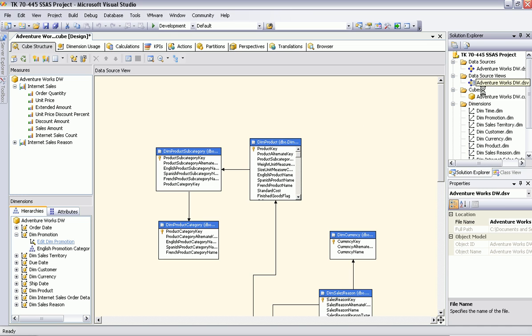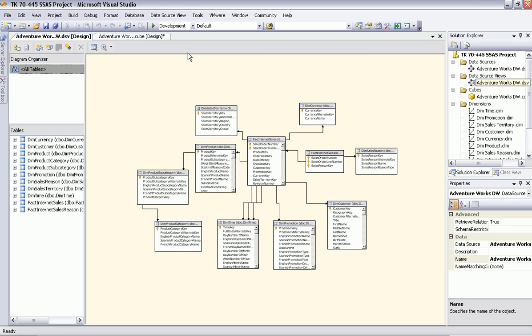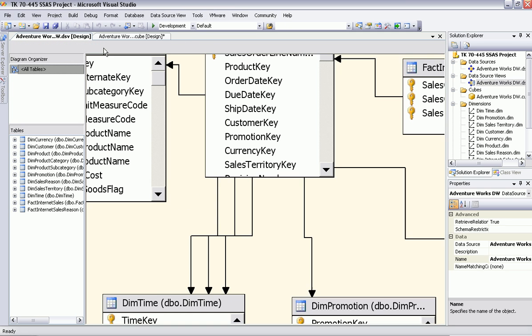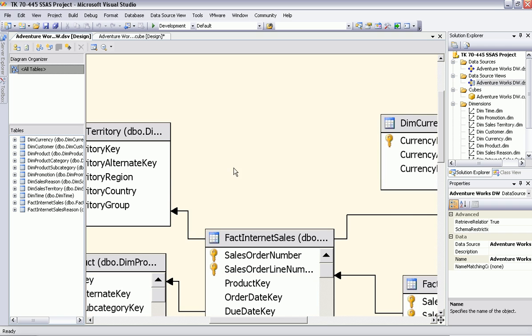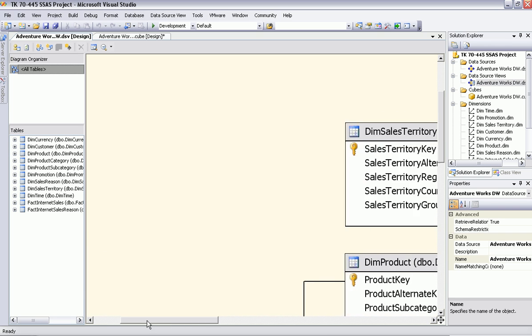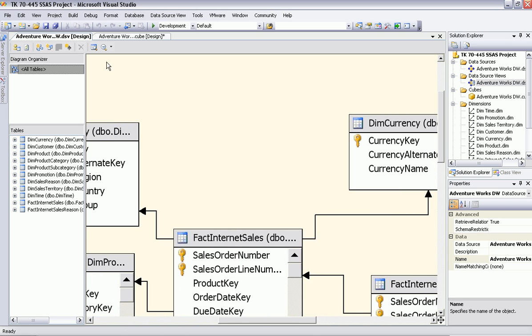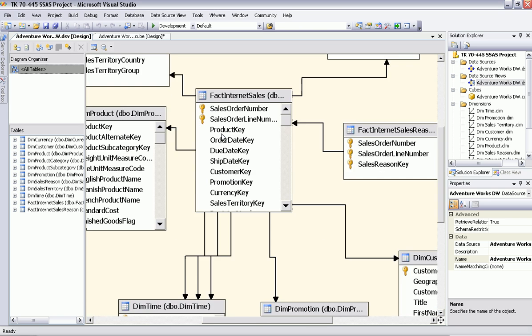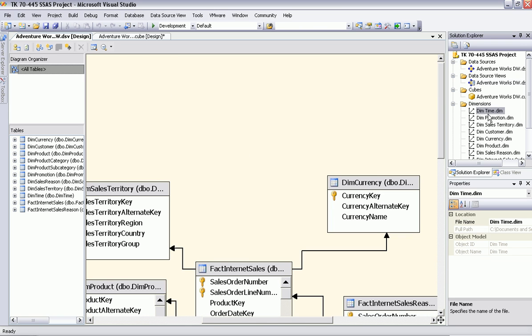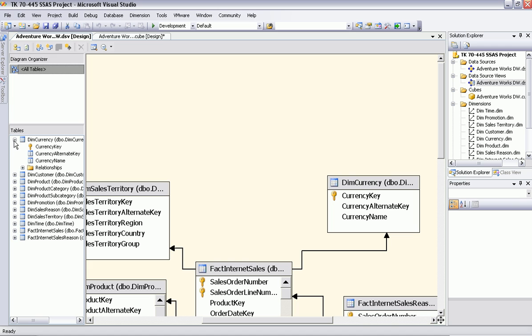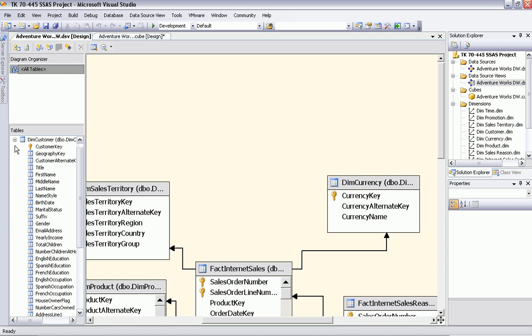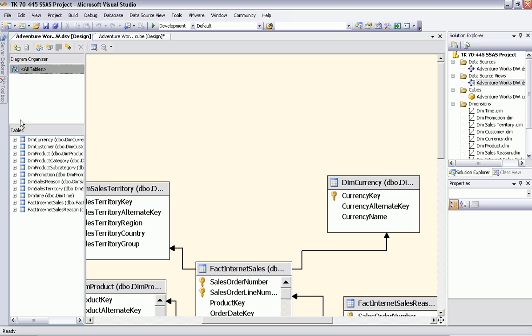Actually, what you're looking at here is the data source view. Let me expand it for you. This is what will combine all of the tables from all the sources that you are trying to merge together, and then you create dimensions. We can look at dimensions better from this side. Dimensions are qualitative components of the cube.